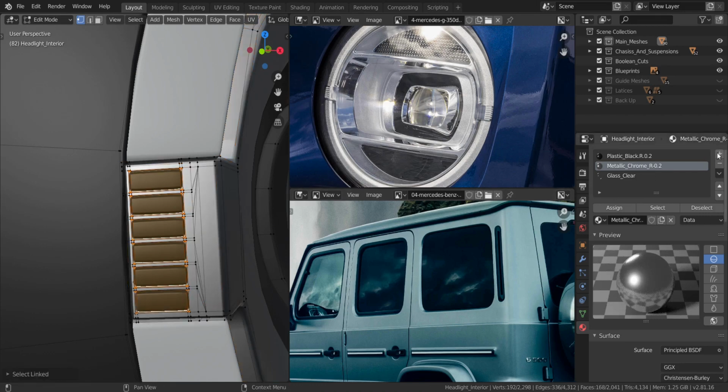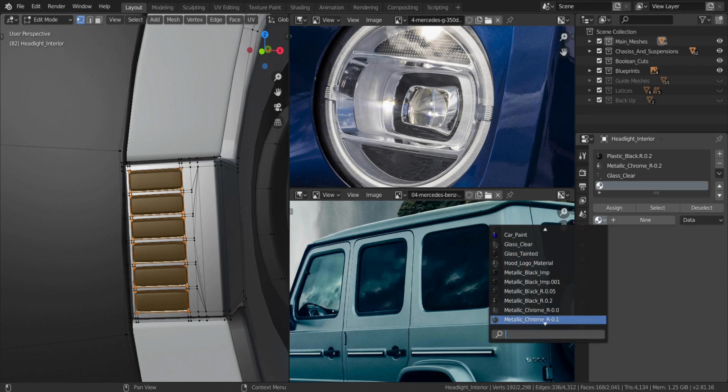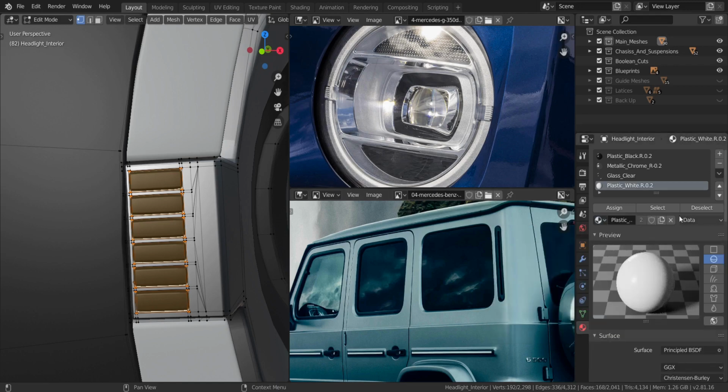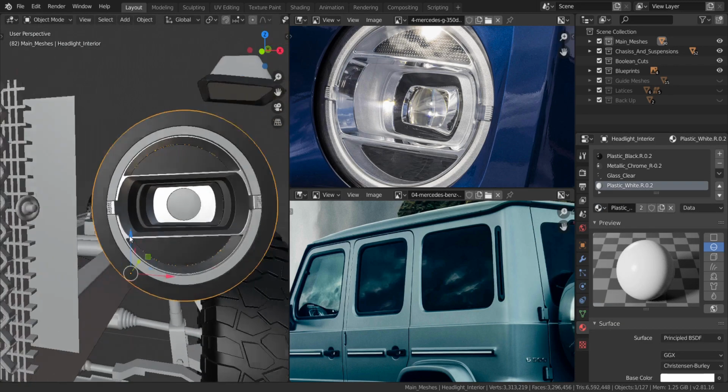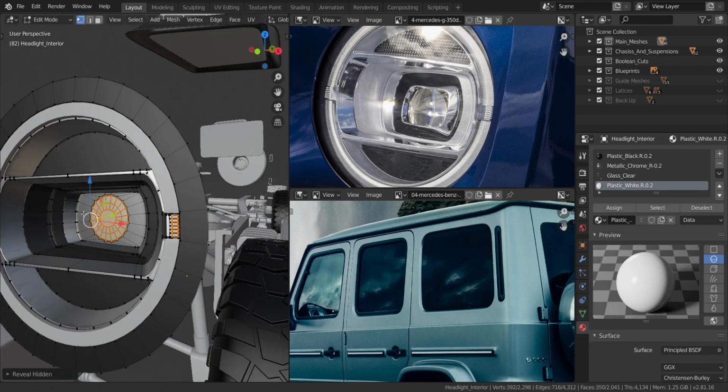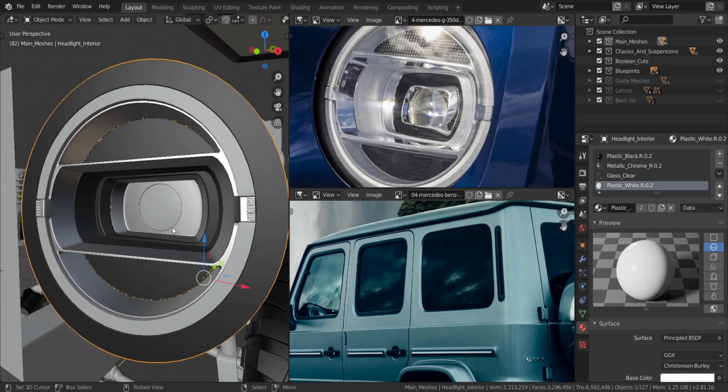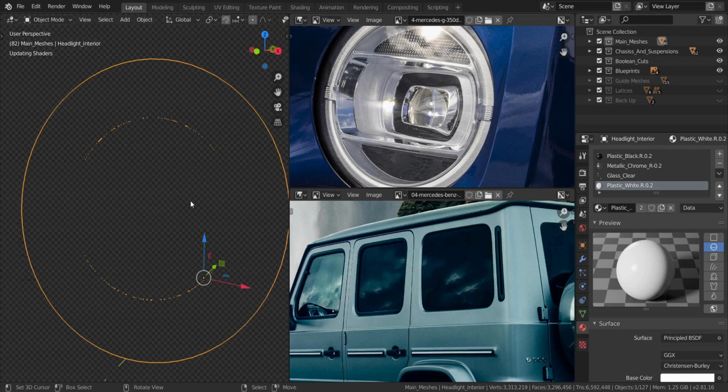Yeah, and I'm going to add in a new material. We're going to make this the plastic white. I want to assign that to these pieces, just like that. Nice. So just press alt H to bring everything back. Now let's take a look at how this looks. Let's run this in Cycles just to see how it looks.